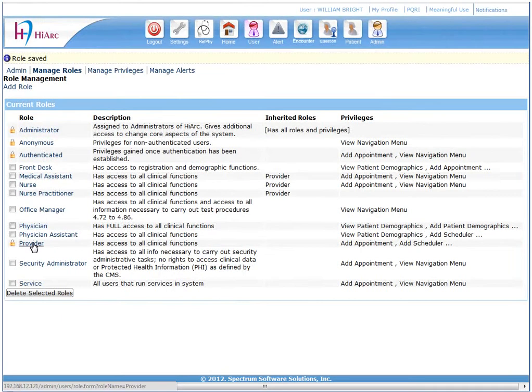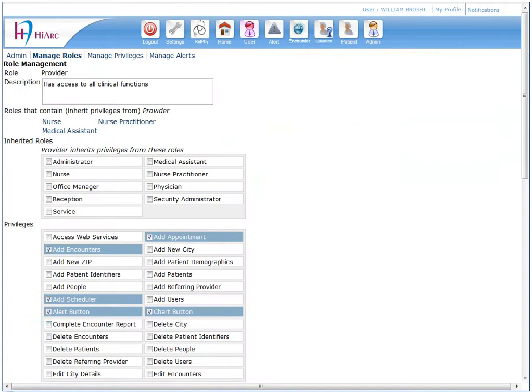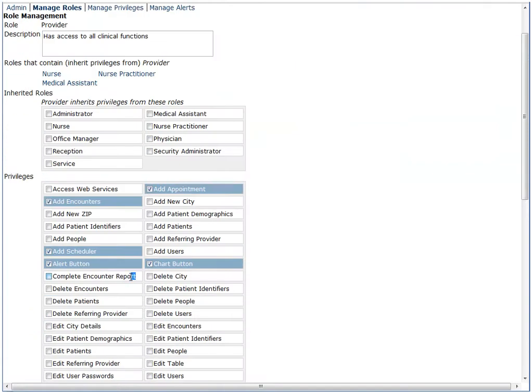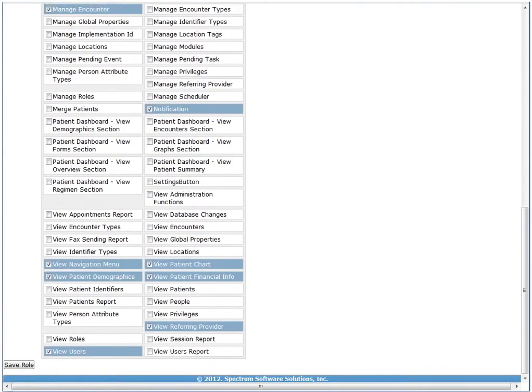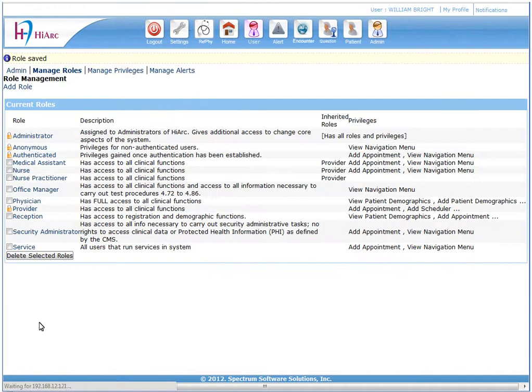Now let's see how to assign a privilege to an existing role. We will add the newly created privilege of Create Encounter Report to the role of Provider. From the Current Roles page, click on Provider. You can see the new privilege displayed in the privileges list. Select the privilege by checking the box next to it. Click on Save Role, and the new privilege will be added to that role.